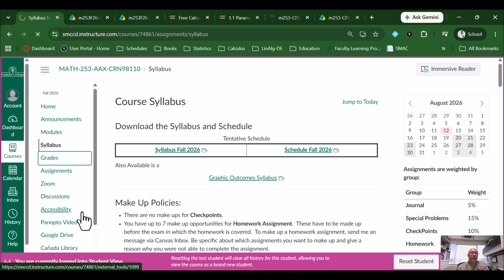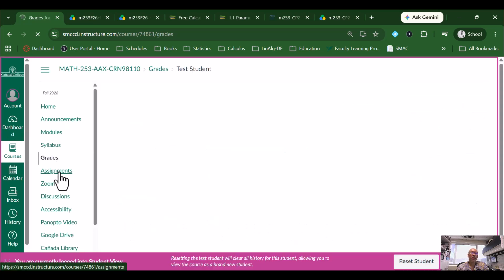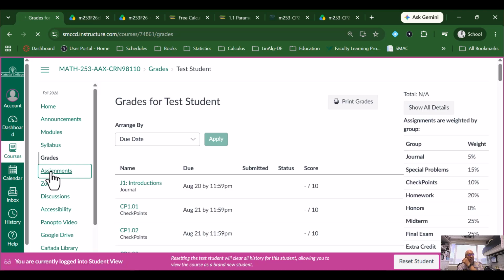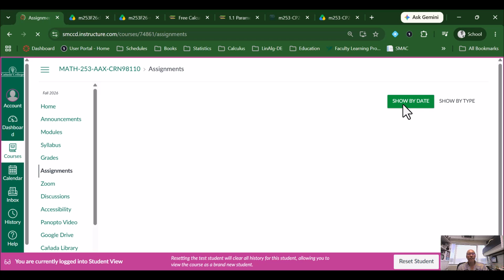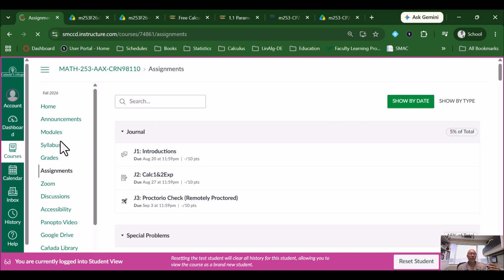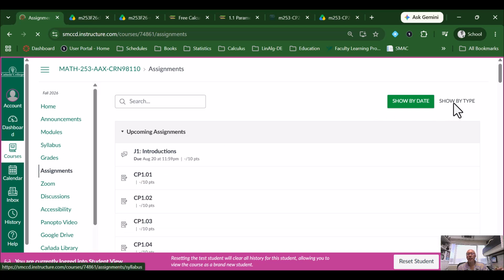Your grades can be found here under the grade book. You can see how well you're doing. I left the assignments page here and available. So clicking on this assignment page allows you to view the assignments sorted by the due date, which is essentially what you would be seeing in the syllabus page if you were to go there. But for some reason, if you want to sort the assignments by type, you can say show by type.